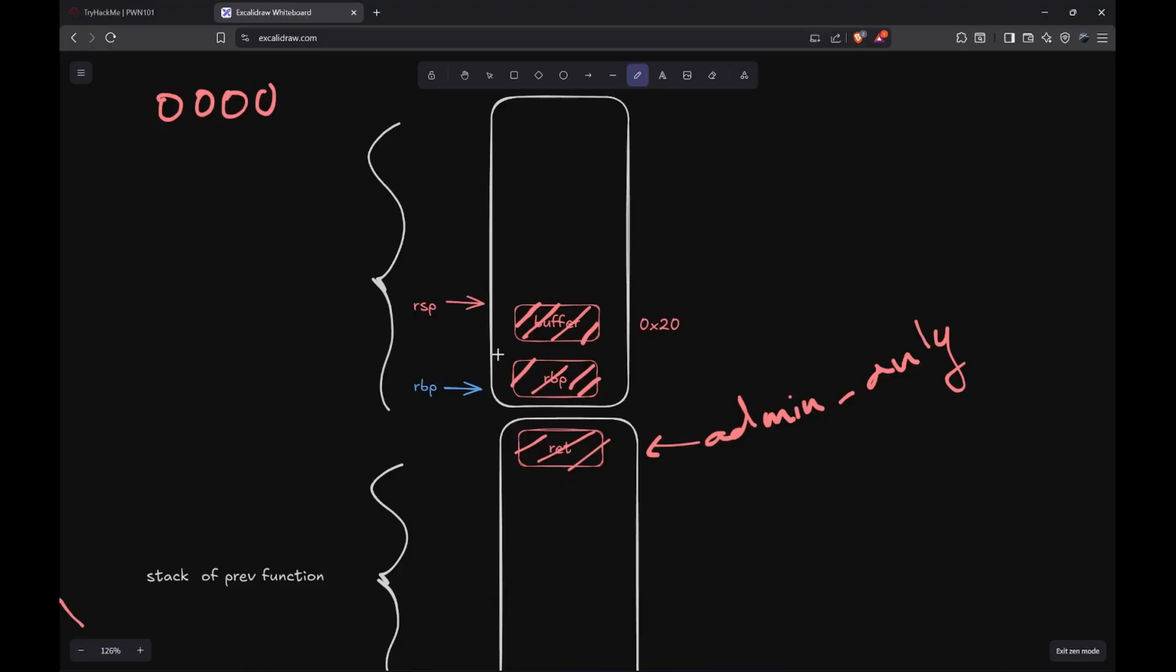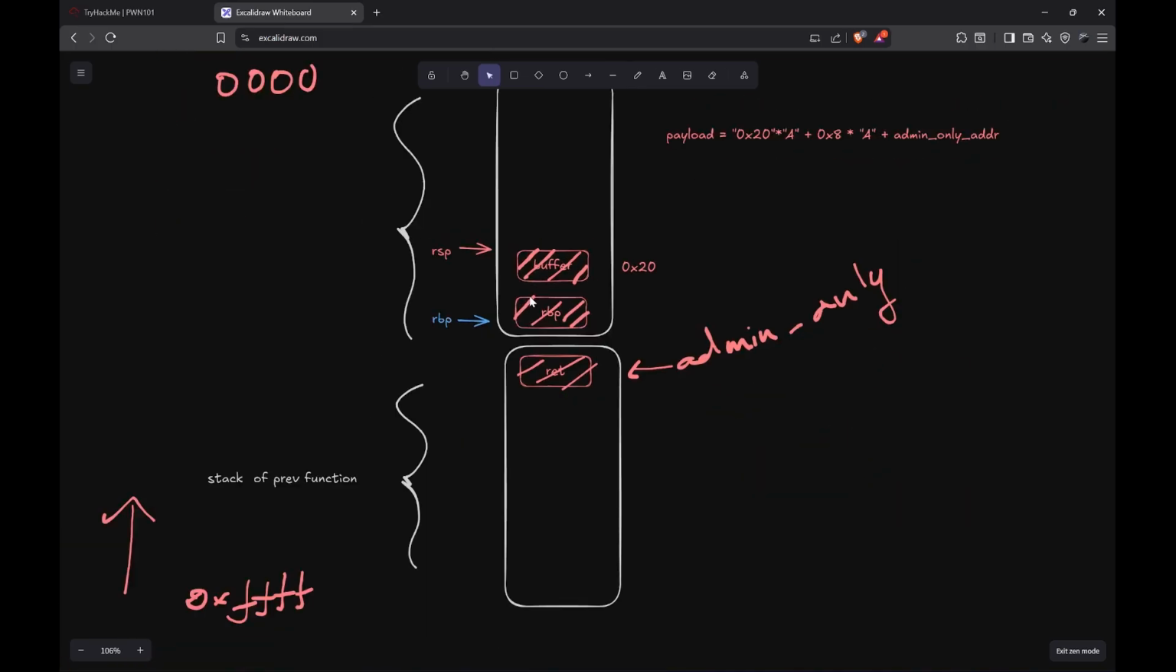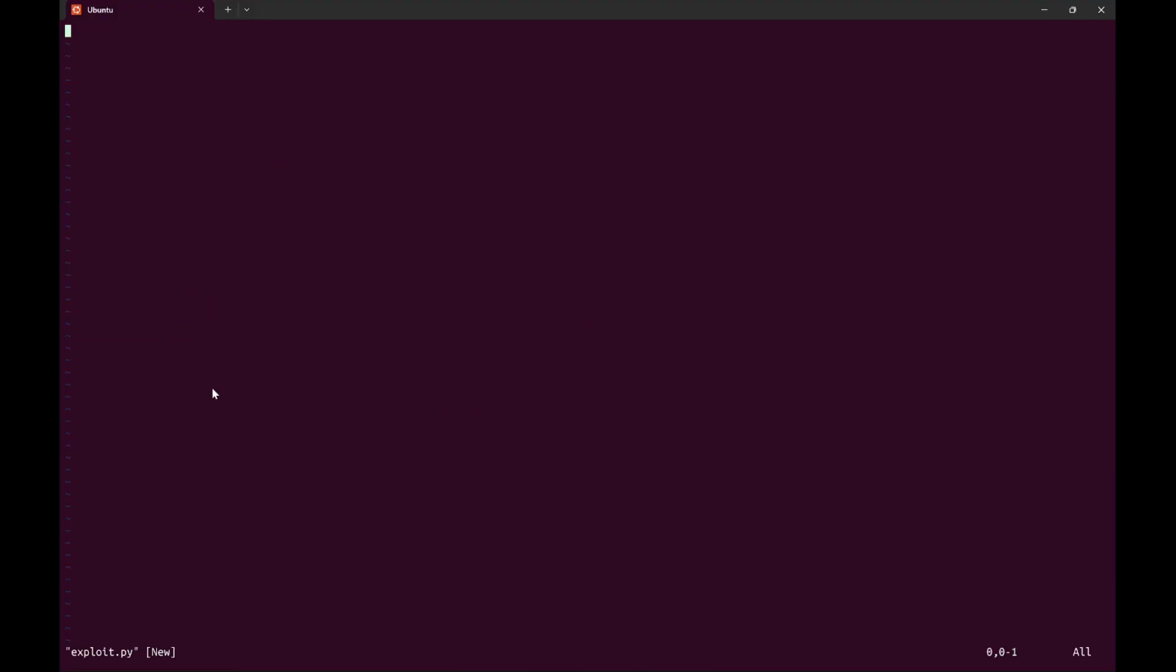Okay. So our payload will be like this. We have the buffer, 20 bytes for the buffer, plus we have 8 bytes for the RBP to override the RBP. Then the admins only address. So this basically will be our payload. Okay, let's write the exploit quickly.